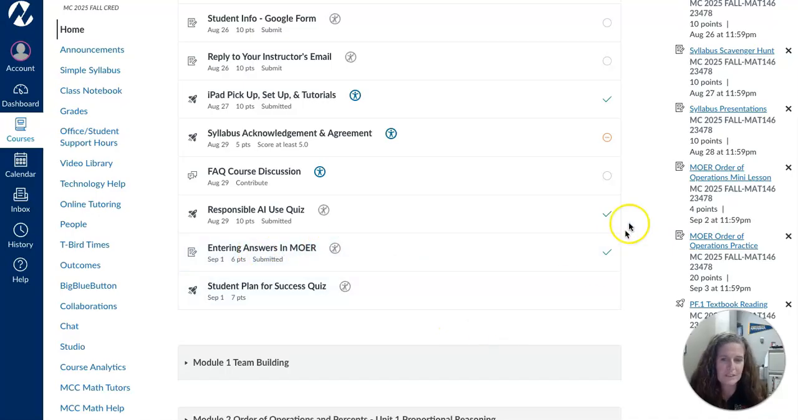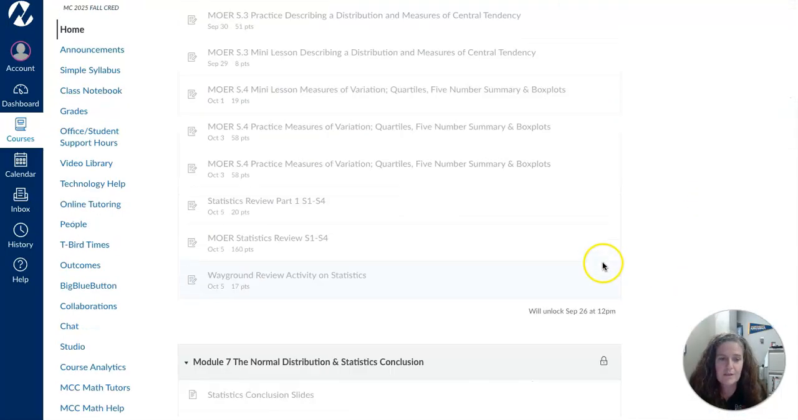That's our homework system that we're going to use for auto-graded homework. It's Maricopa Open Educational Resources, and it's free to you. And then we're going to finish off the Getting Started module with a student plan for success. Once you've finished all of these, you can look at Module 1.